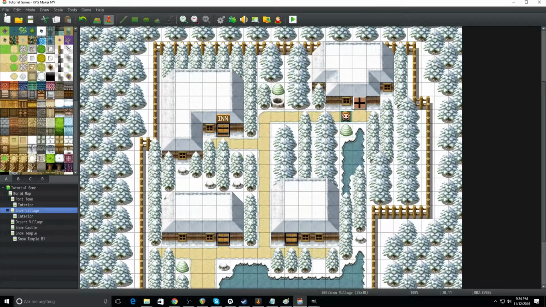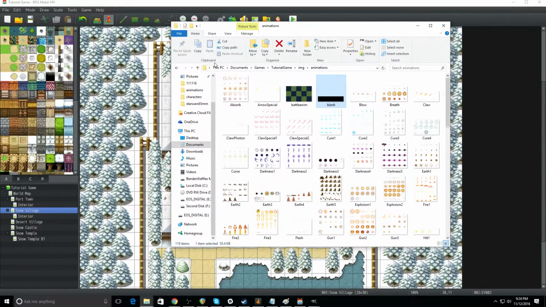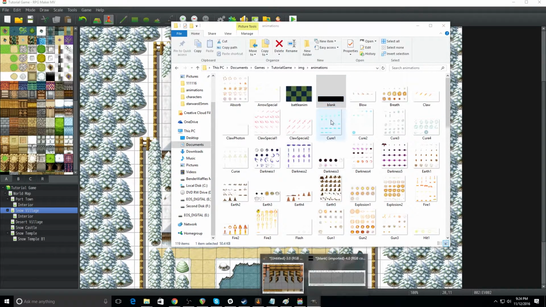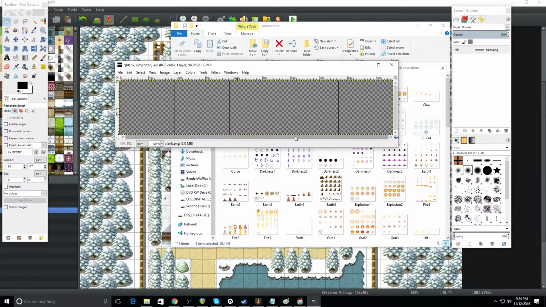Now, what about attack animations? Attack animations are found here in your animations folder within your game's root folder. I already have one that I blanked out, so there are no animations in these frames, and we've got a 5-frame animation here. I actually just took the slash animation, deleted it, and saved it as its own thing. Each one of these squares is 192 by 192. That seems to be sort of the default for animations.